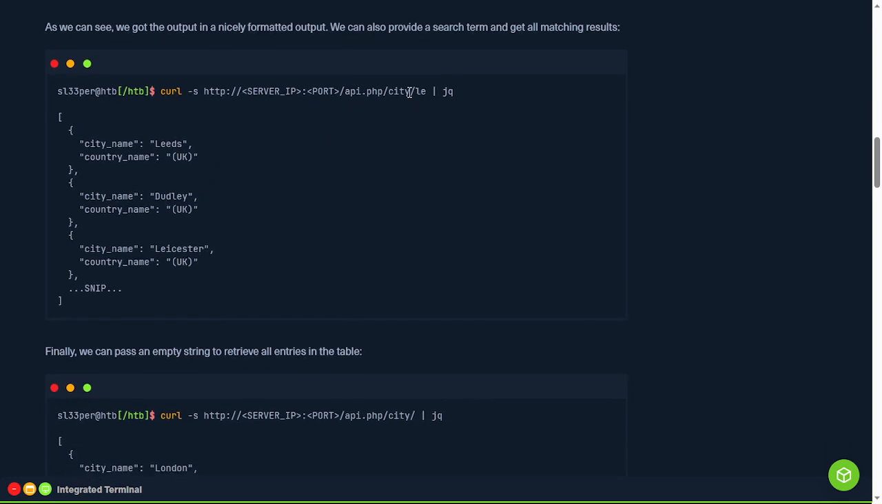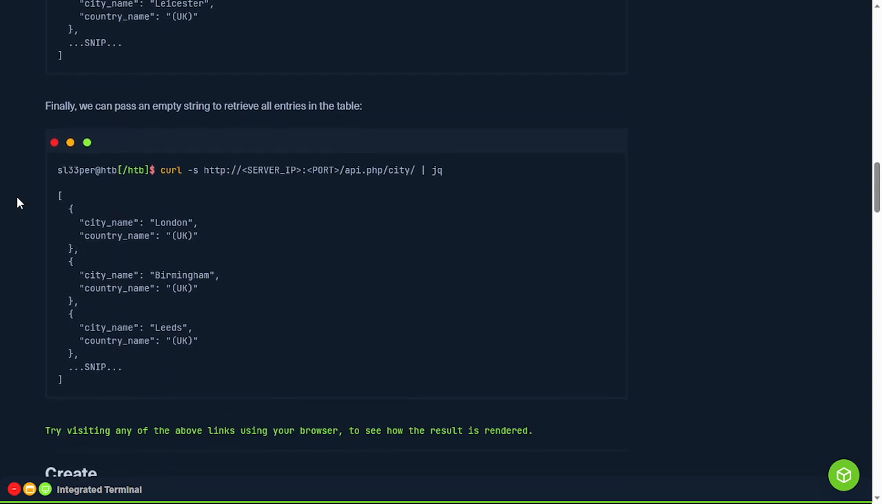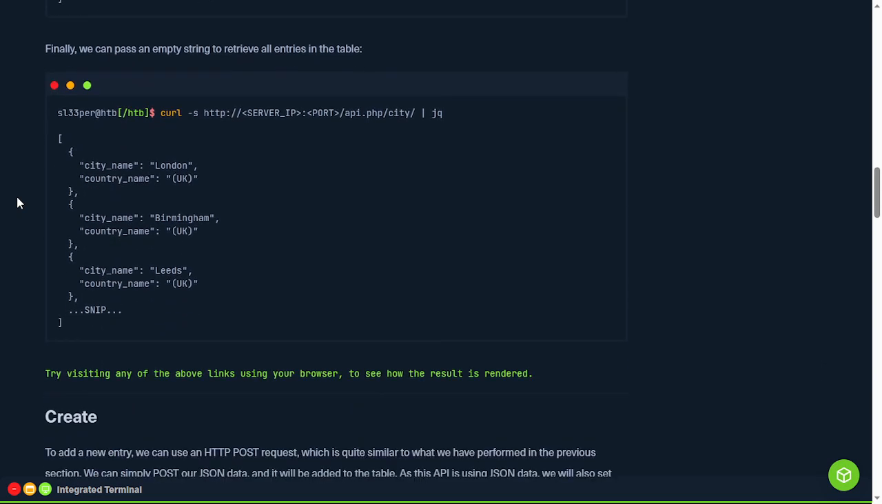So it just did -le. It got everything containing le. Finally, we can pass an empty string to retrieve all entries in the table. So just /city, get everything there.